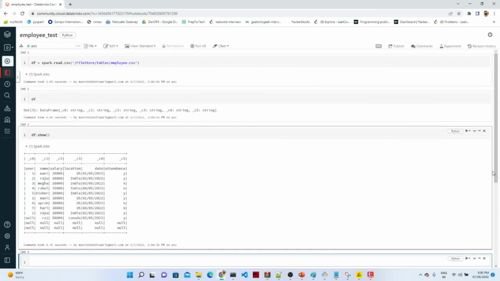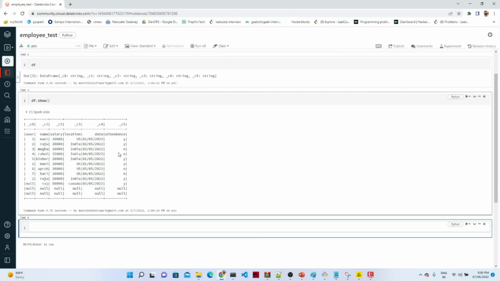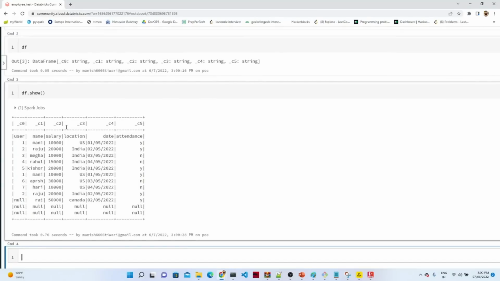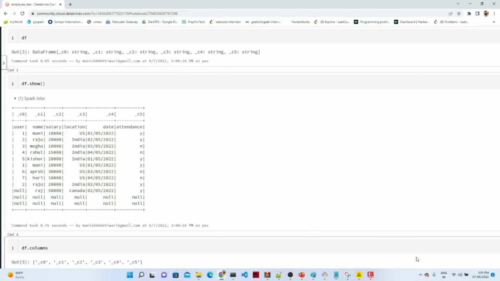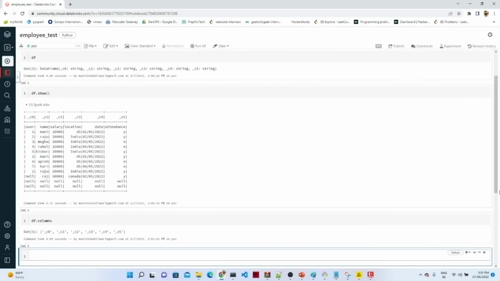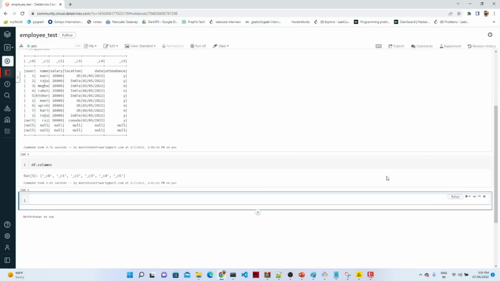now you can see this is the particular file which I have uploaded, right? This is how you can upload a file and read it through a file location. And if you want to see the column names, that you can also do with df.columns. So that is one way where you can do it, and you can create a file.